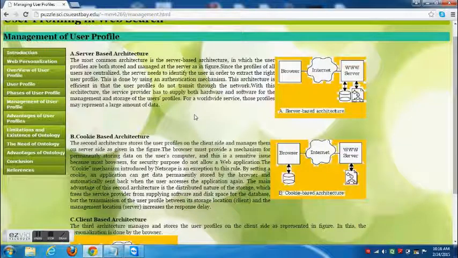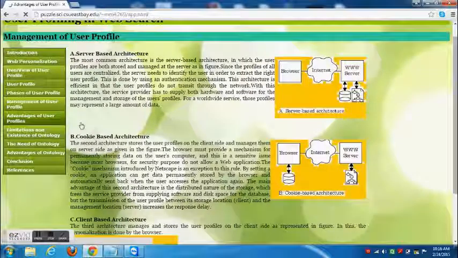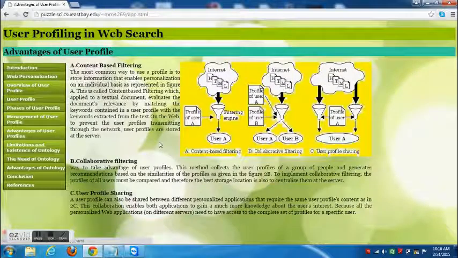What are the advantages? Different uses of profiles like content based filtering, collaborative filtering, and user profile sharing. Content based filtering, where one profile is used to get the contents, and it is the most common use of a profile to store information to enable personalization. It evaluates the document's relevance by matching the keywords contained in the user profile with the keywords extracted from the text.